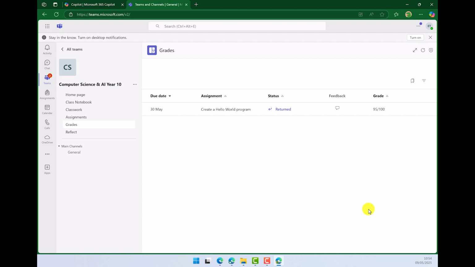So continue to enjoy using Microsoft Teams and using that workflow to get a standardized marking workflow going, which meets the needs of your senior leaders, staff and students as well.